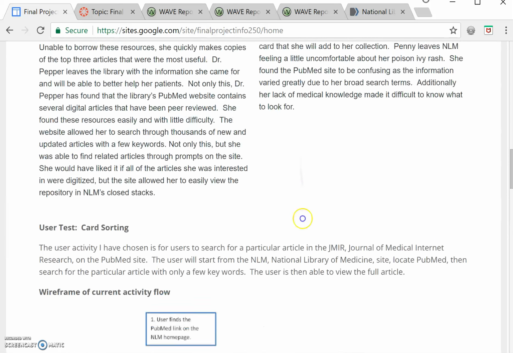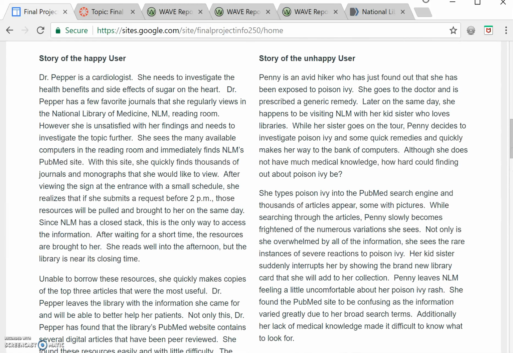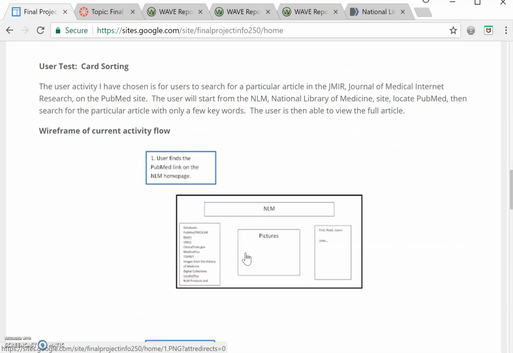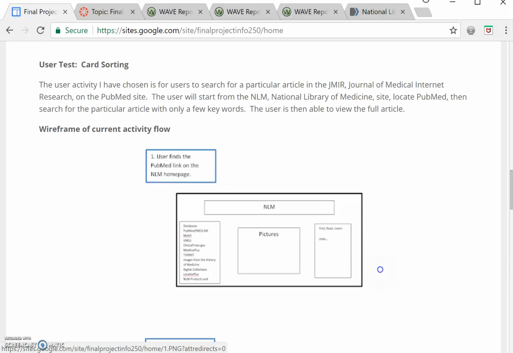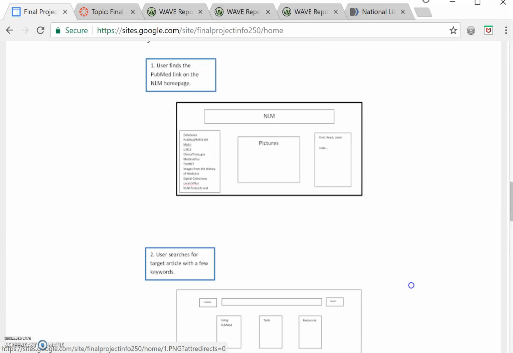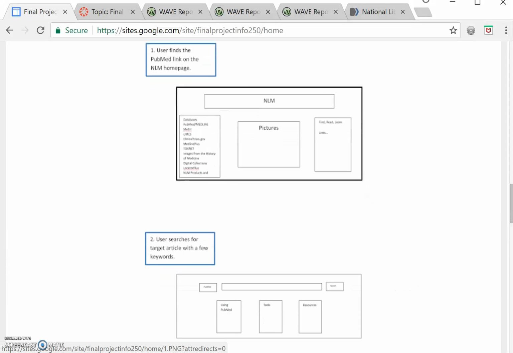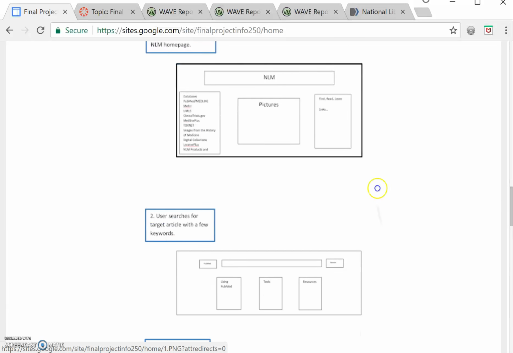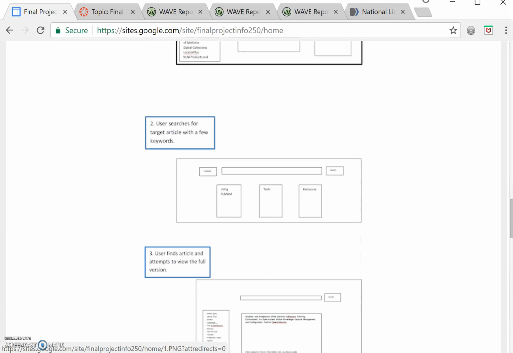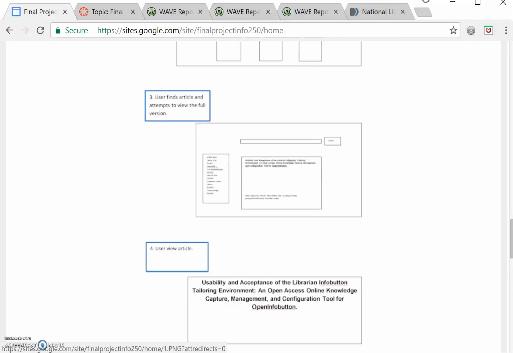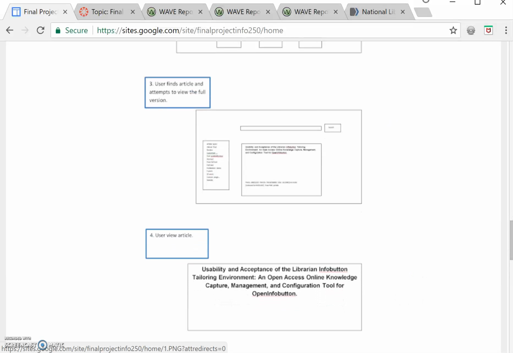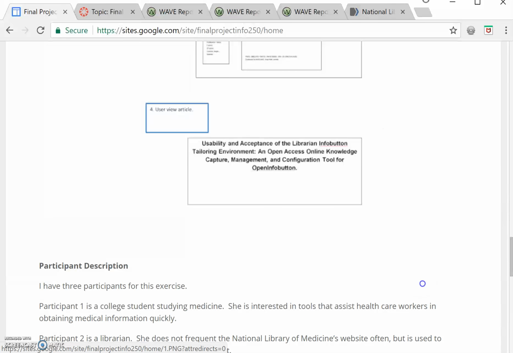Based on these user stories, a card sorting activity was created to help identify if any issues occur while navigating the website. The current activity flow was demonstrated in these wireframes. For instance, the user finds the PubMed link, searches for the target article, attempts to view the article in full, and views the article.